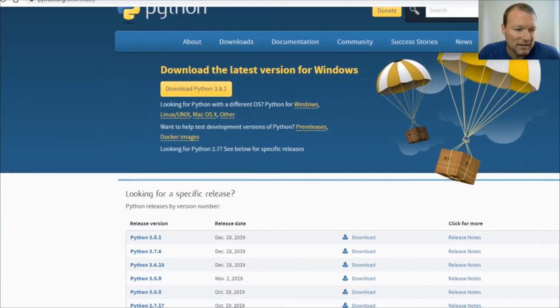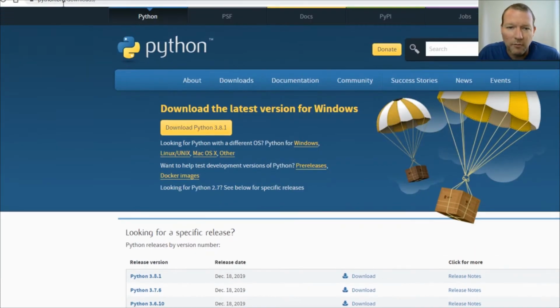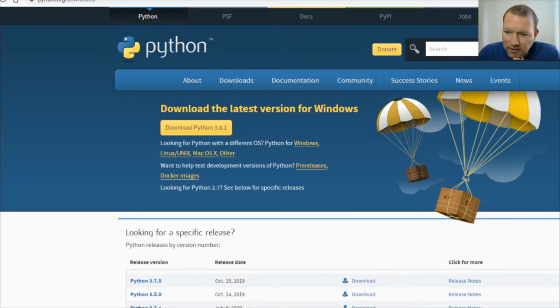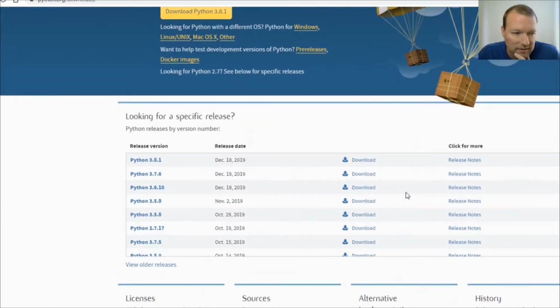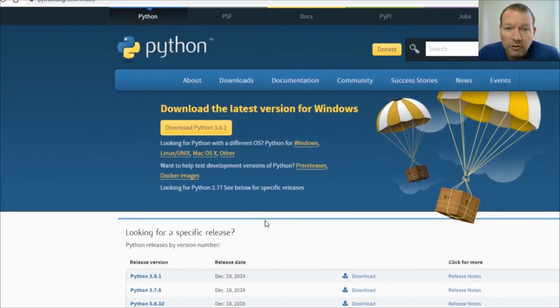So we're going to look at more of these things. Here we are at python.org downloads, for you to know where we are. Down here, the latest, there were 3 versions released back on December 18 of 2019, last decade. So there's 3.6.10, 3.7.6, and 3.8.1. If you're new here, we're just going to go and download 3.8.1.